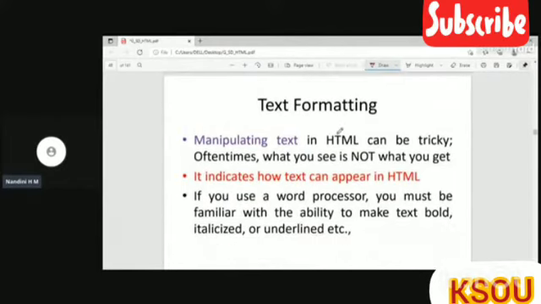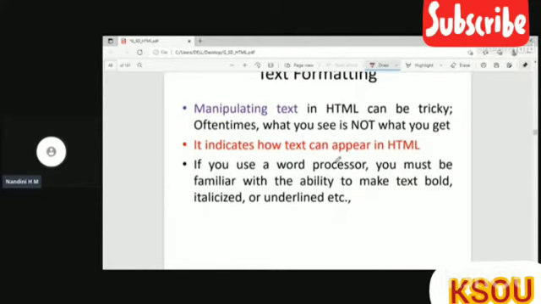Next topic is text formatting. Text formatting indicates how text can appear in the document or in a web page. If you use a word processor, you must be familiar with the ability to make the text bold, italicized or underlined, etc. We have different options in a word processor, right? In order to make the text bold, we will click the B icon. In order to italicize, we will click the small I icon. In order to underline, we have a small button U for underline.